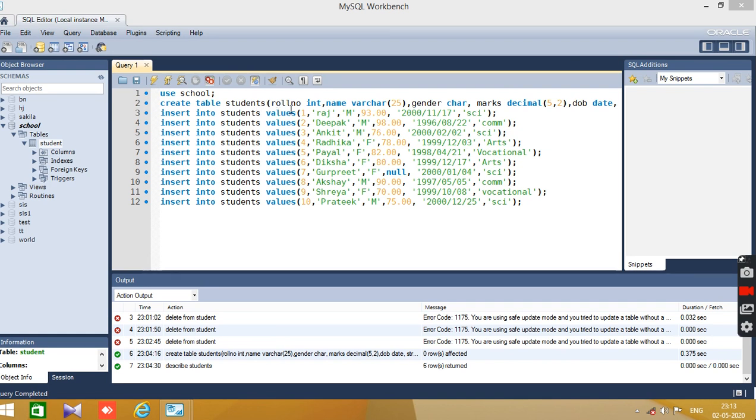student and it has 6 columns: roll number, name, gender. In gender you can see I have taken care, because as we know for gender we have fixed character, only one, that's why I have taken care for it. Marks you can see are in decimal, so I have taken decimal. 5 means it is a size before decimal and 2 means it is the size after decimal. I want 2 digits. DOB, date, and after that there is a stream.